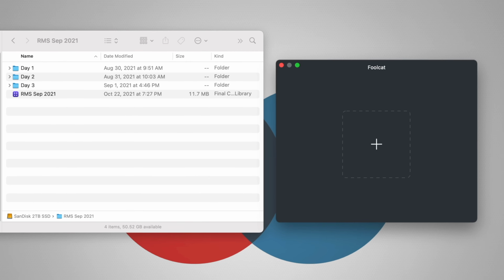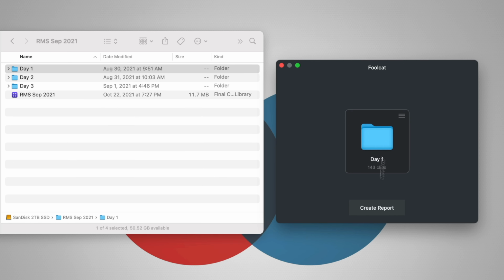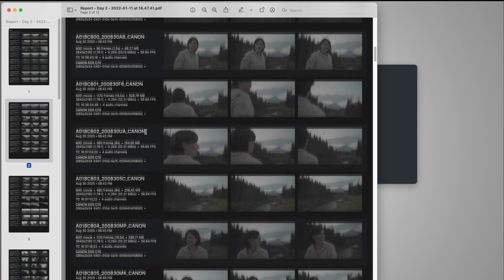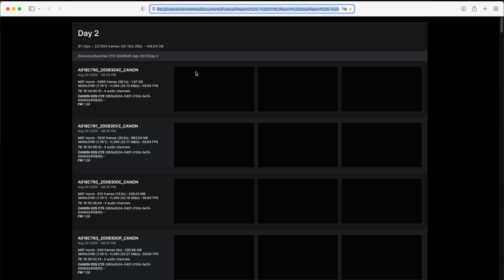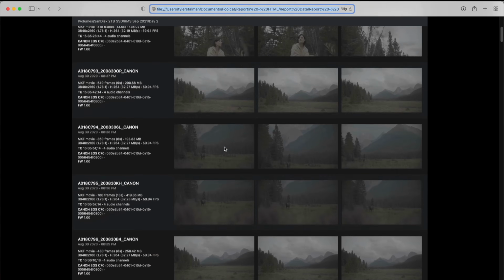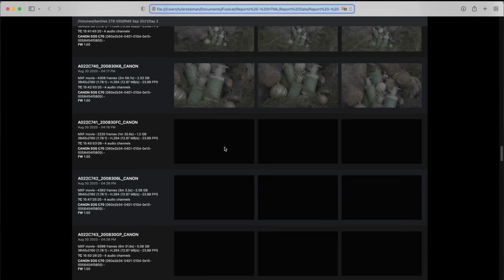Another one from the makers of Hedge that I just picked up is Foolcat, which lets you generate reports. You just drag and drop the folder that has all of your video files in it, and it just creates either a PDF or an HTML file that shows you everything you shot. It has all the file names, it has thumbnails, so you can go through your shot list at the end of the day and make sure you got everything that you needed. A must-have app for any aspiring DIT.